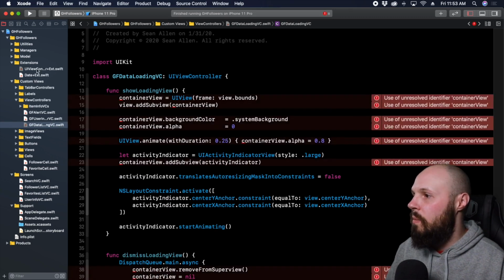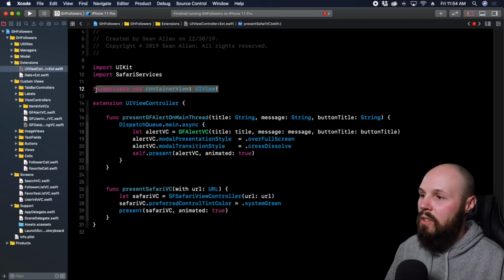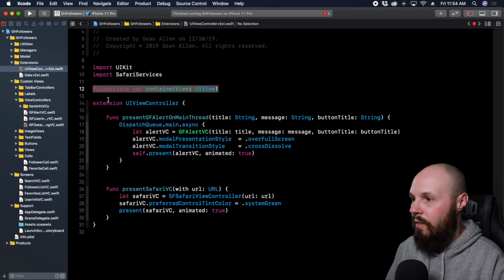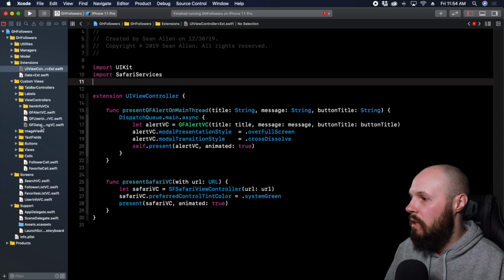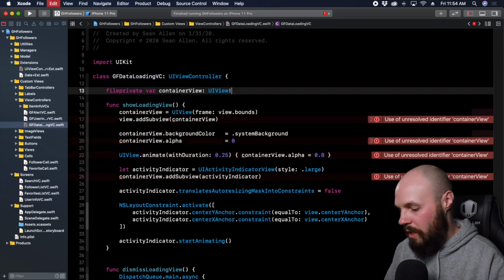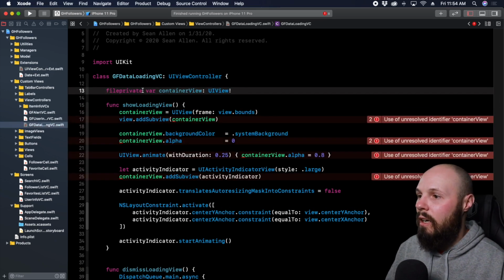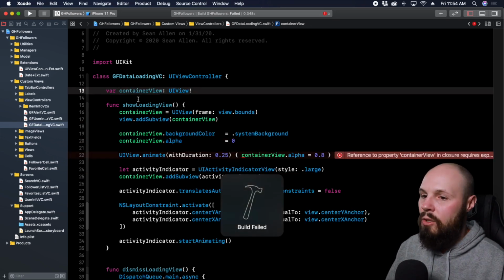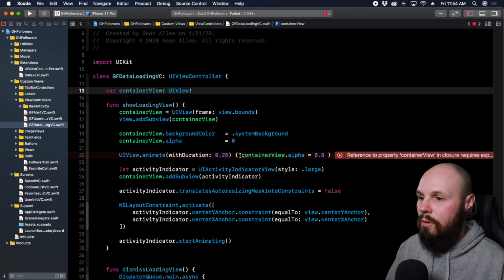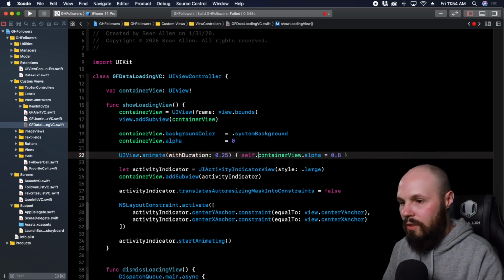So this container view, remember we put the container view out here because extensions can't hold variables. Well, that is no longer an issue with us. So Command X, let's go to our data loading VC. We can actually make that a variable inside. So we don't need file private var or anything like that. So now we do Command B to see what kind of errors we get. Reference to container view. Okay, so this requires self.containerView.